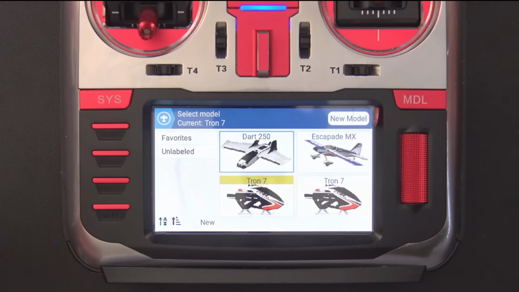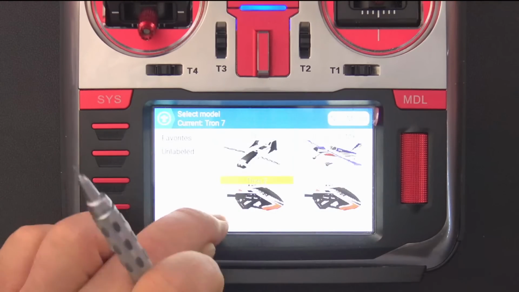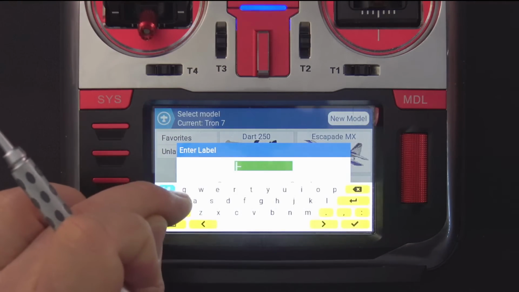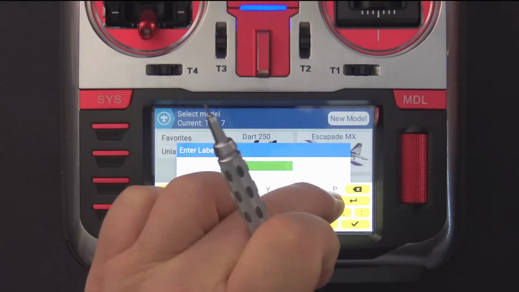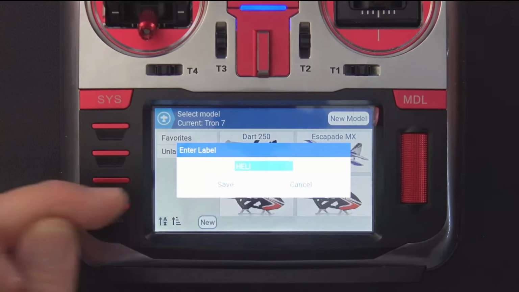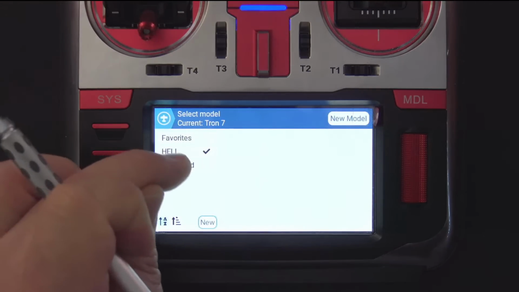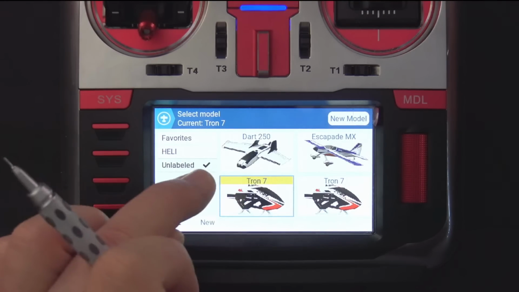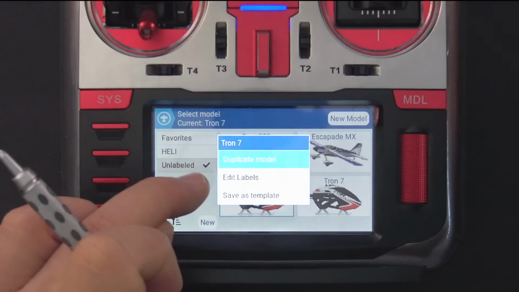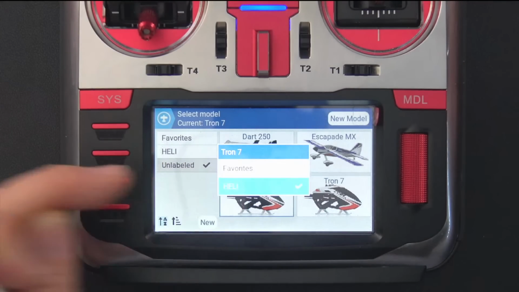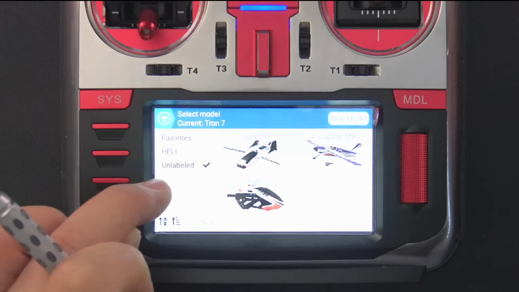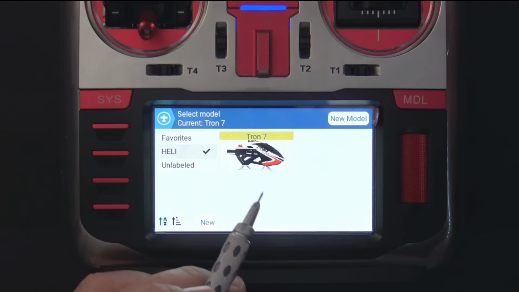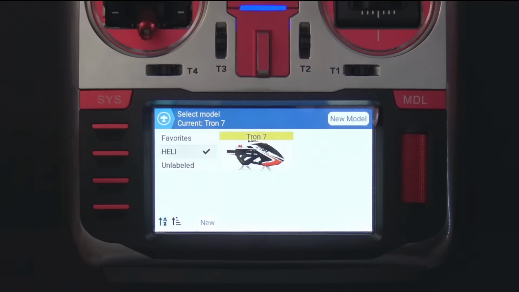So what I'm going to do is show you how to apply some labels real quick, and I'm going to make a label. The first thing I want to do is just make a label. I'm going to call it helicopter or heli. All right, so H-E-L-I. And I'll just put a check there, and we'll save that. And now I'm going to go into my unlabeled section real quick. And I'm going to take this Tron 7 and long press it. And we're going to do edit labels, and I'm just going to add heli. Okay, so now when I click on this heli label, there's my Tron 7. All right, that's label handling on EdgeTX. That's the way that works.